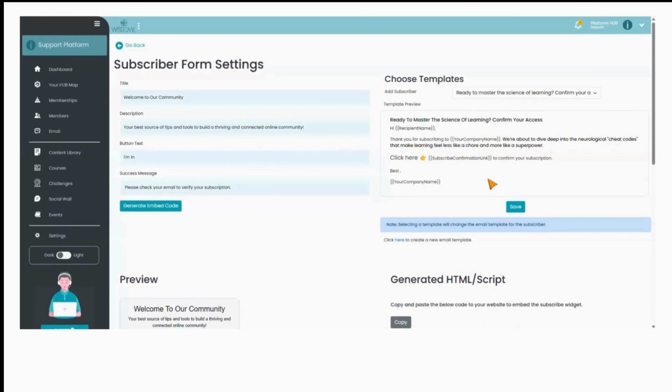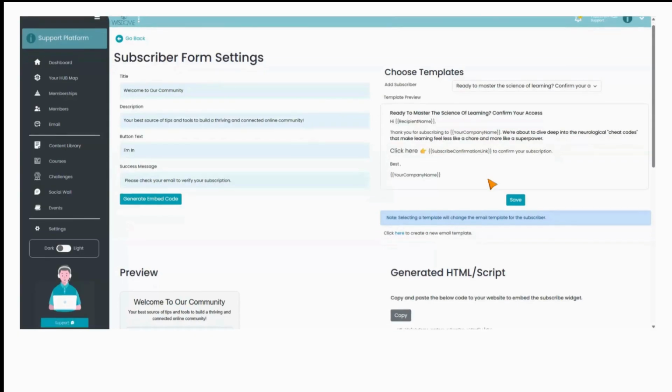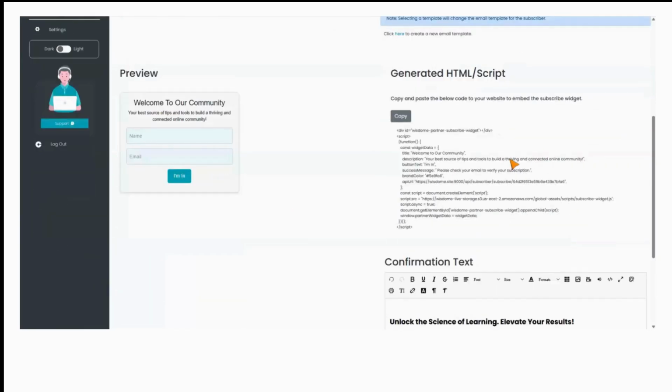This one is the email that will go out to your subscribers immediately after they've completed your subscriber form. This right here is the HTML code. This is the code you need to copy and then embed into your website or your landing page.